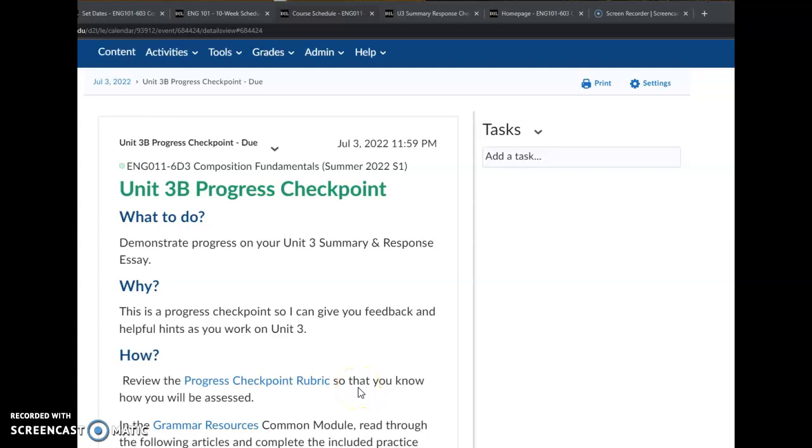Hi, everybody. So, in this weekly overview, I want to focus on the one task that you have due this week, which is the Unit 3B progress checkpoint, which is going to be a chance to do some editing based on some grammar units that I would like you to read within the course.